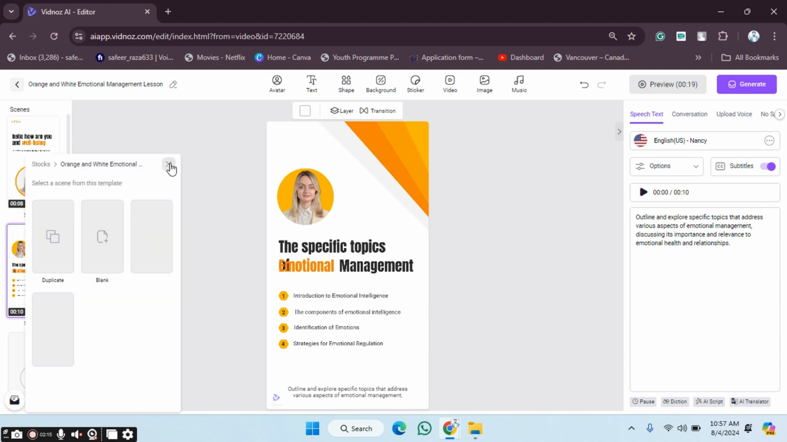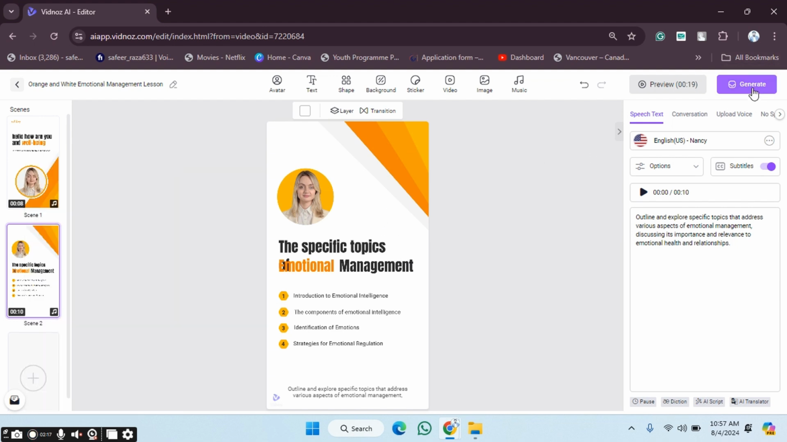After making all these changes, you have to click on Generate, and after clicking on Generate, it will export your video. So in this way you can create your short or portrait video on the Vidnoz AI website.